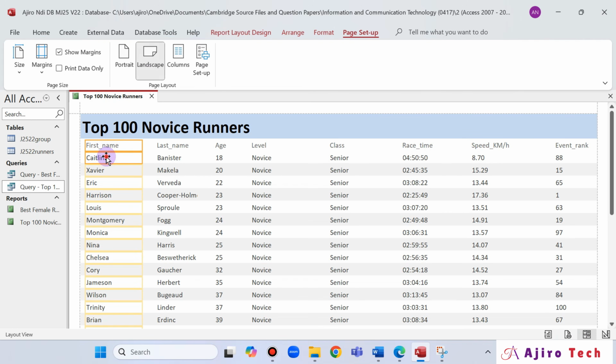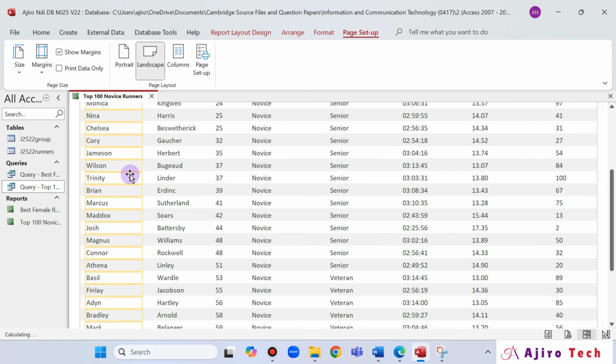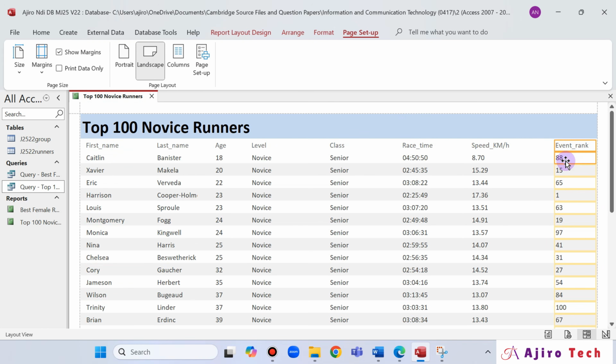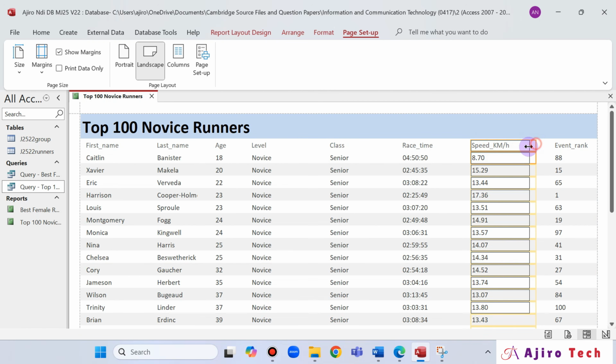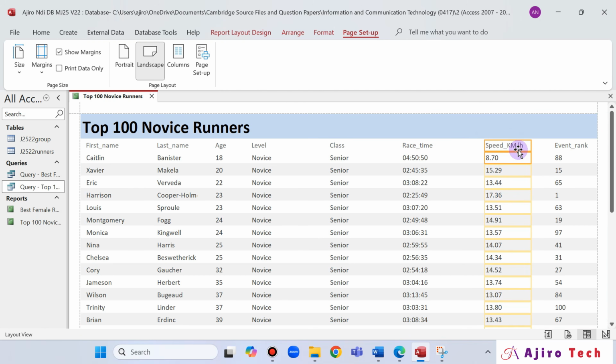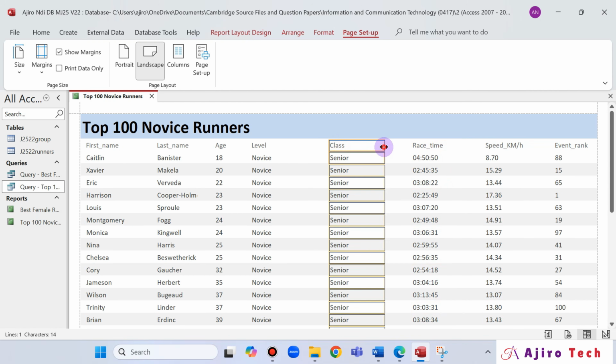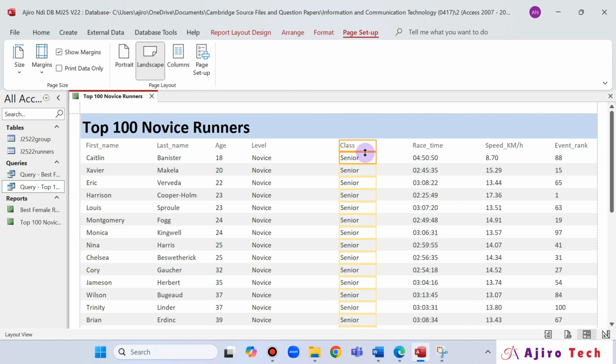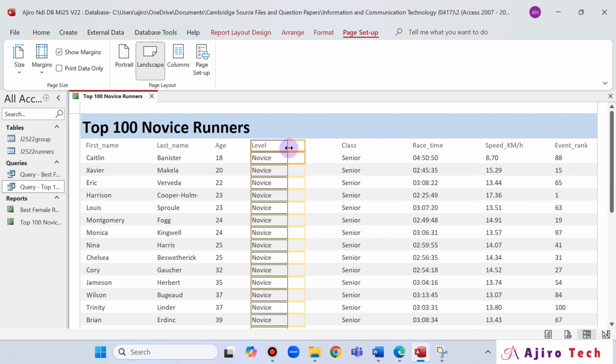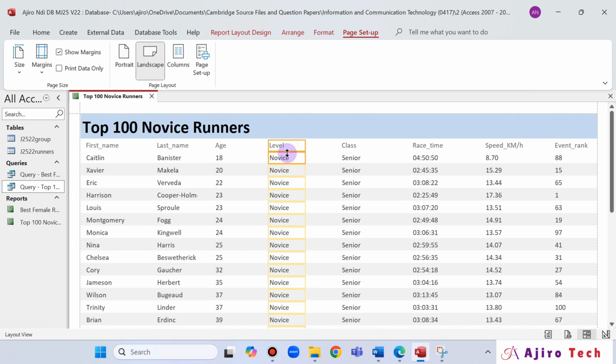Ensure nothing is cut off. So let's start with the event rank. Now start with this. Move it here. All right. Novice. Age.